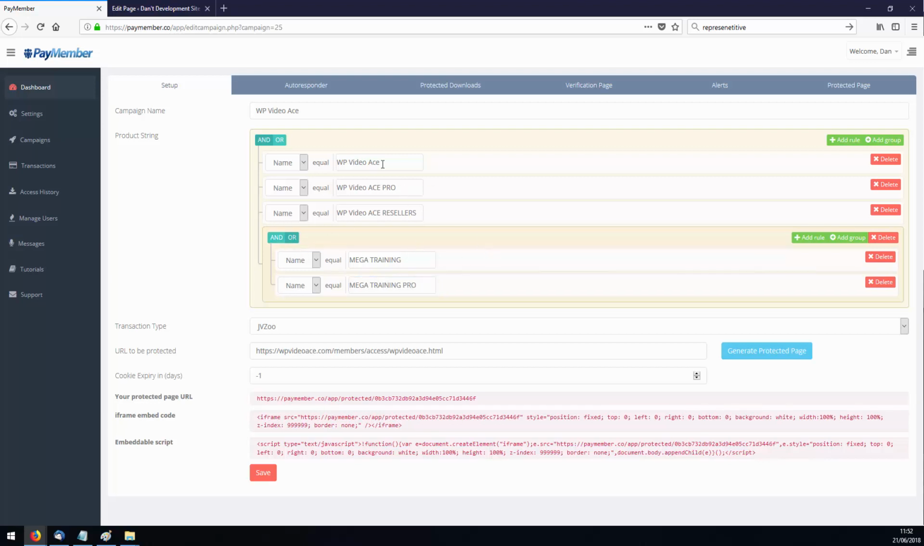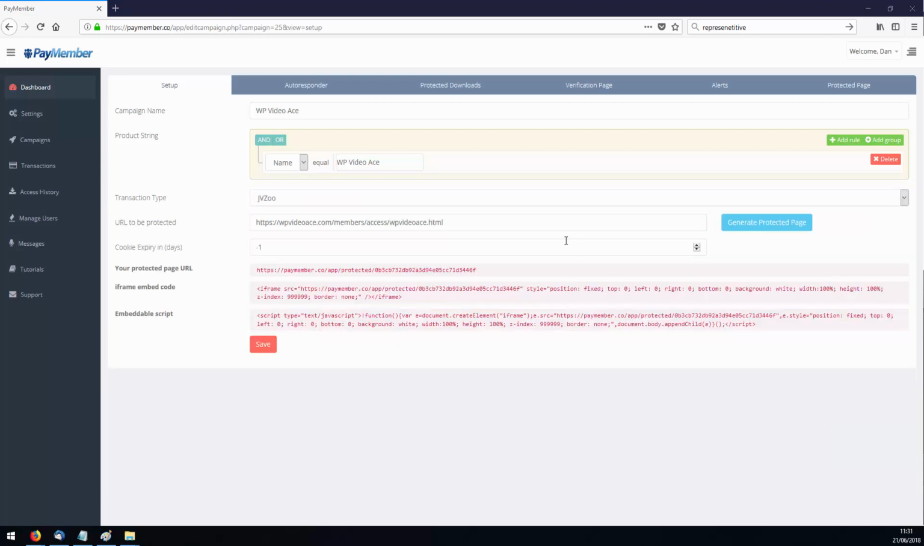So in this example, we've got even more complexity. We're saying that someone would have to buy all three of these and either this or that to get access to whatever this campaign's protecting. You can see here the tremendous power that you've got. Other types of membership site software call this membership levels, but they're way more complex to set up and they don't give you anywhere near the power that this thing does. To be honest, I think the conditional logic verification is enough of a reason to upgrade to PayMember Pro on its own. Okay, so let's talk about another feature.